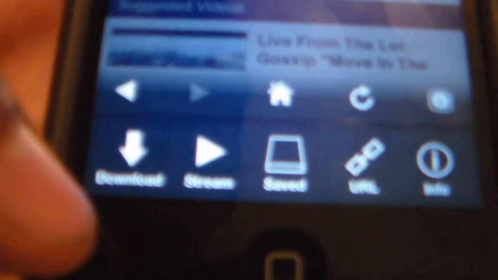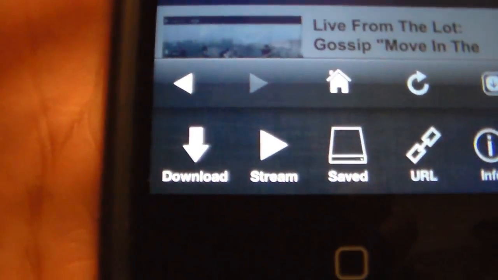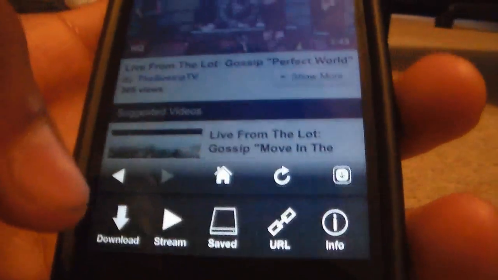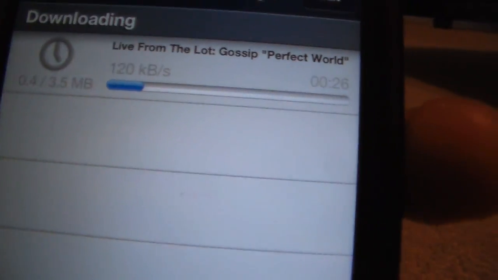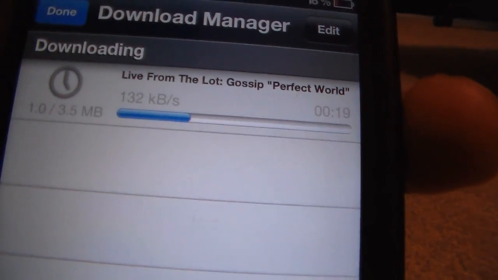And also, you go down to the options again, put download, and you can download the MP3, and you go to saved, and it's downloading. It gives you the estimated time, kilobytes per second, and how many megabytes it is. I don't want it again, so I just press stop.